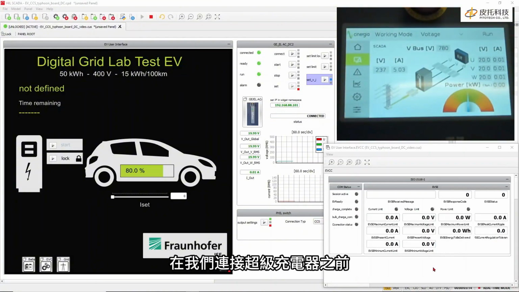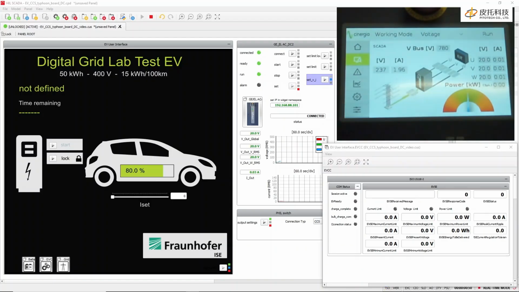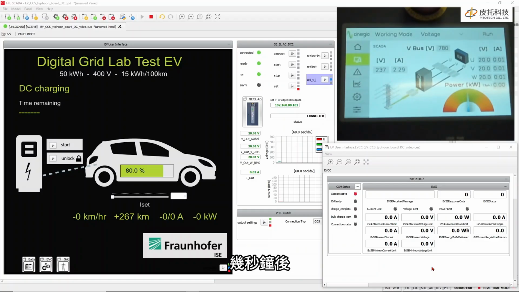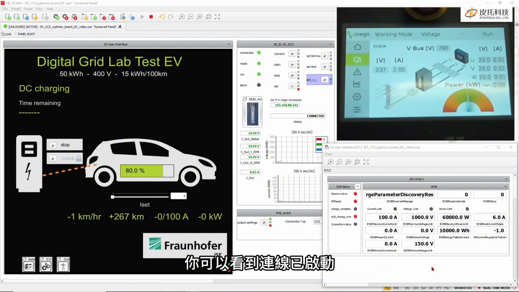Before we connect the hypercharger to our HIL setup, I have opened from the EVCC tab the subpanel of the ISO 15118 communication, and once the session is active, we can see here the current phases of the initialization and charging process. Let's plug in the supercharger, and we start also the supercharger. And then after a few seconds, you can see the session is active.